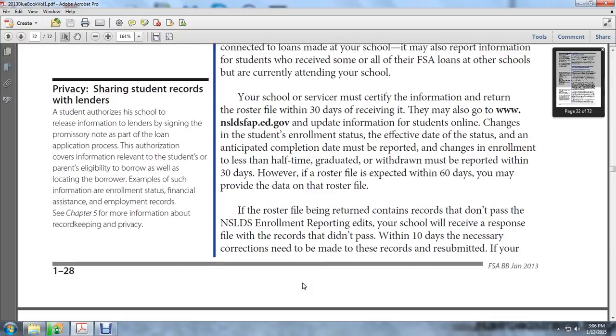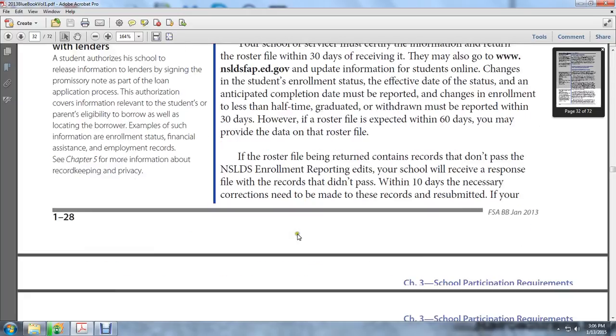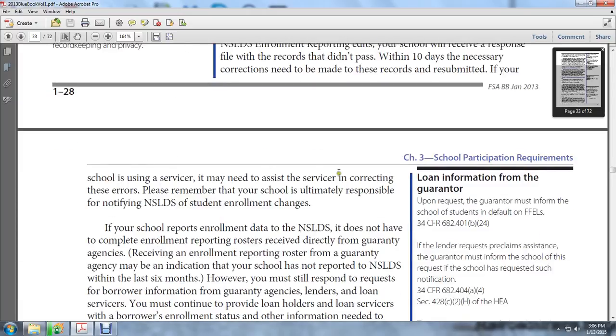The roster file to return the contents recorded must pass the National Student Loan Data System enrollment reporting edits. If your roster return of the current records does not pass the National Student Loan Data System enrollment reporting edits, your school will receive a response file with the records that didn't pass. Ten days is necessary for corrections needed, made to the records and submitted. If your school is unsure, your servicer may be able to assist in correcting the errors.